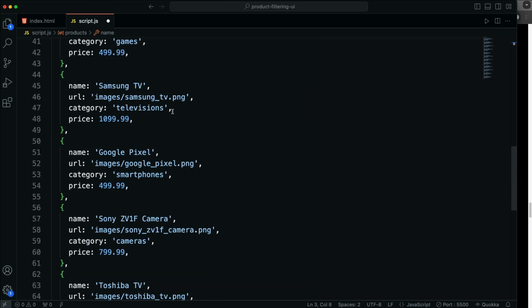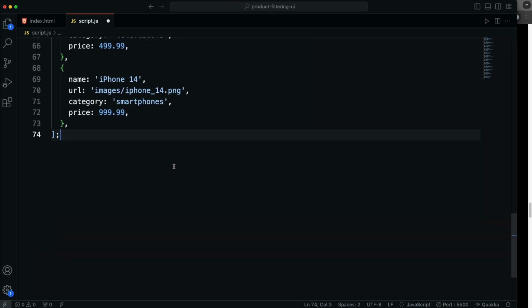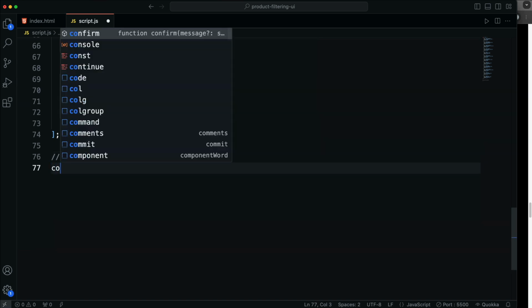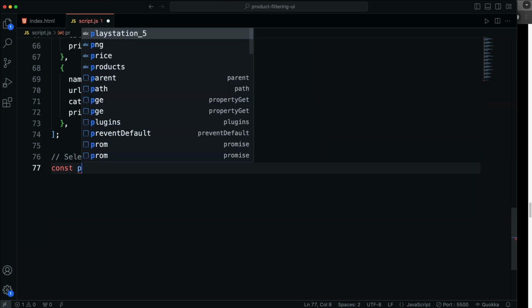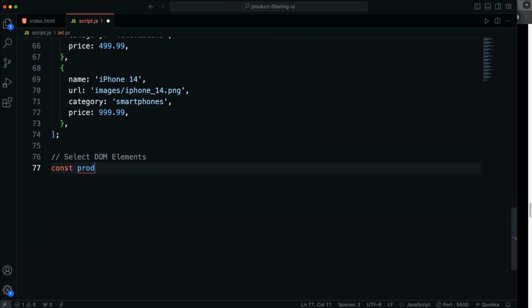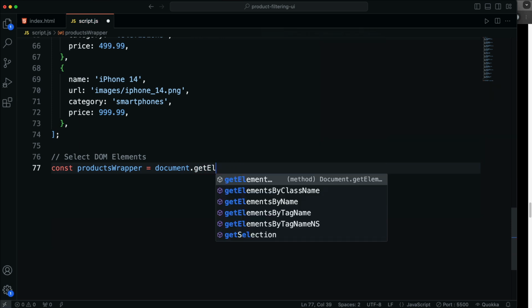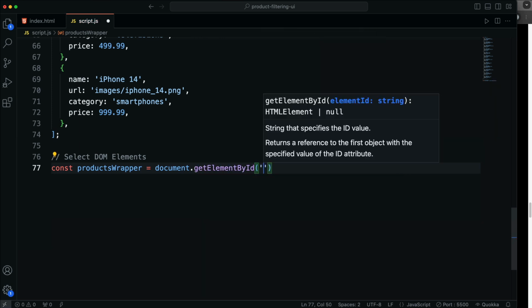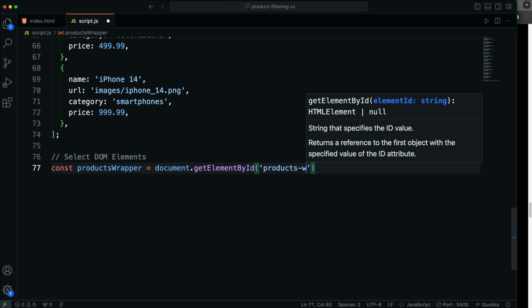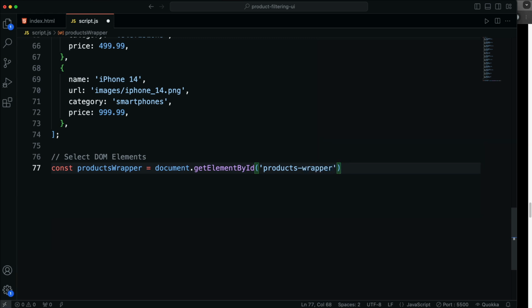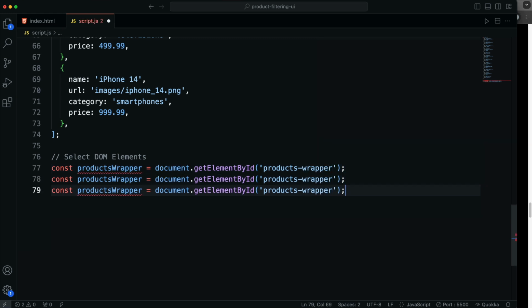So let's come down under the products and we'll say select DOM elements. So let's get the products wrapper. Products wrapper, and that's an ID. So we can say document, and you can use either query selector, I'm going to use get element by ID, and that has an ID of products-wrapper. All right, so we'll copy that down a few times.